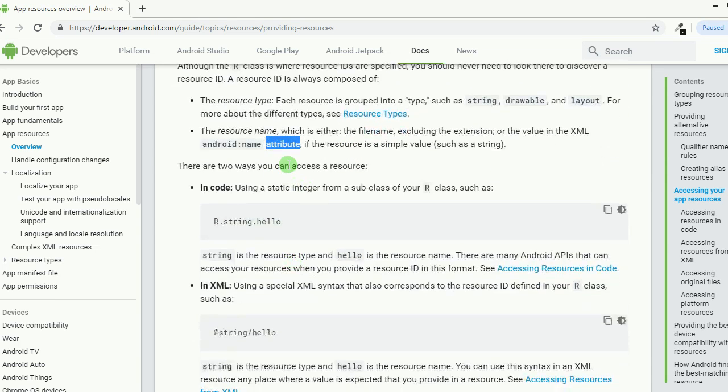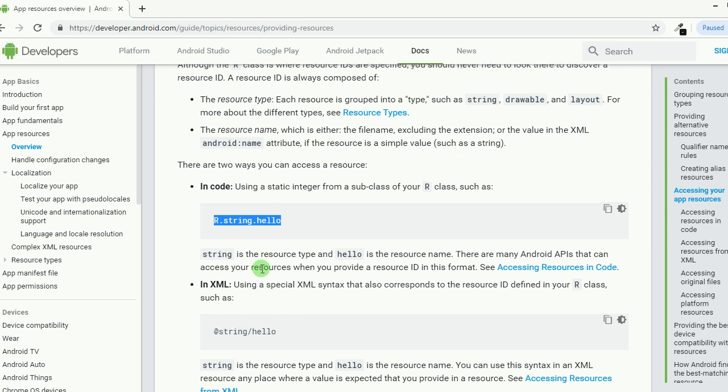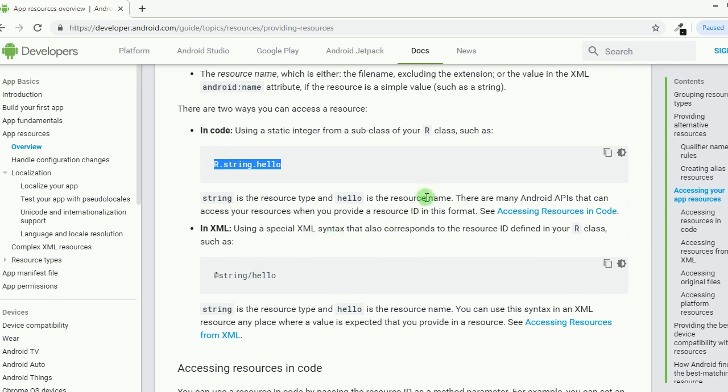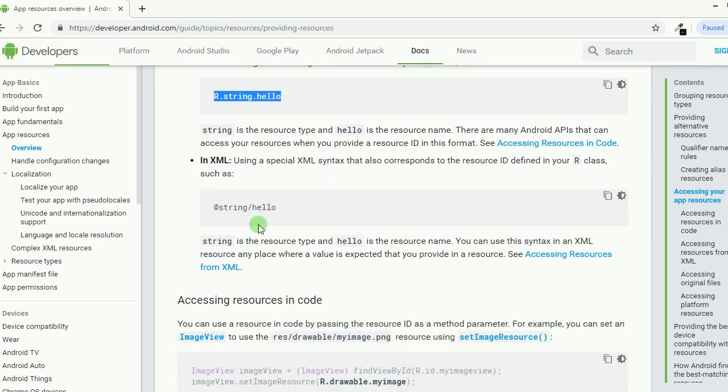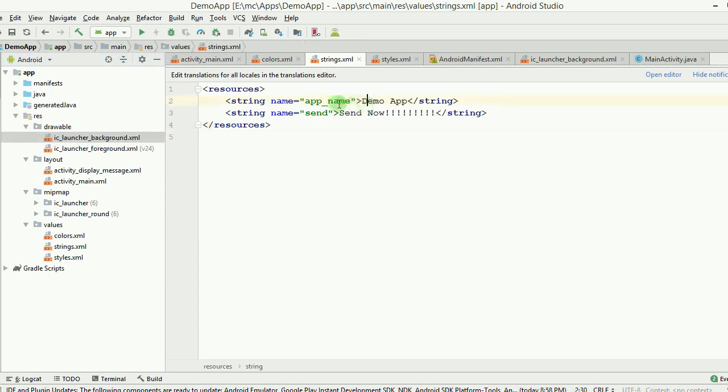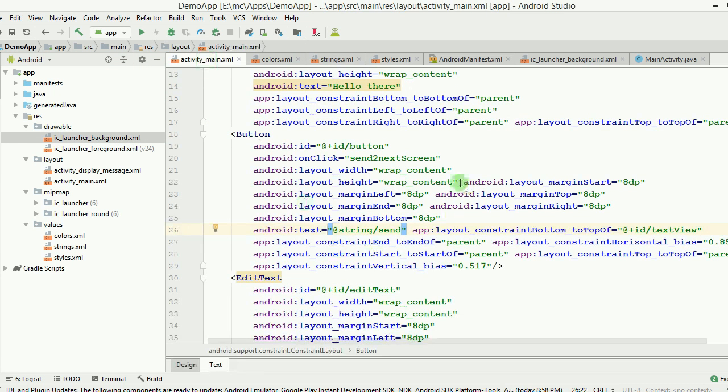Now there are two ways you can access a resource in code. While you are in Java, you can access the resource like this: R.string.hello, where R is the name of the class, string is the resource type and hello is the resource name. And in XML you can do it like this. We have already seen this happening when we were changing the name of the string here. So if you remember, whenever we had to reference this, we would use the @ annotation right here like this.